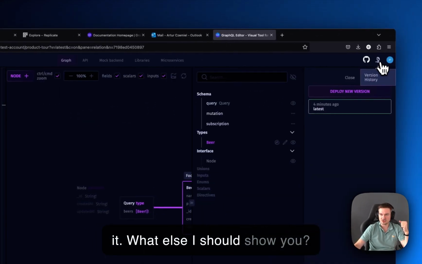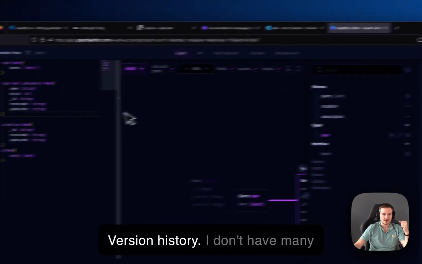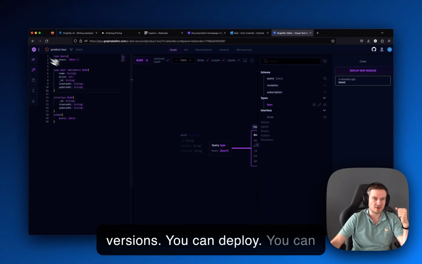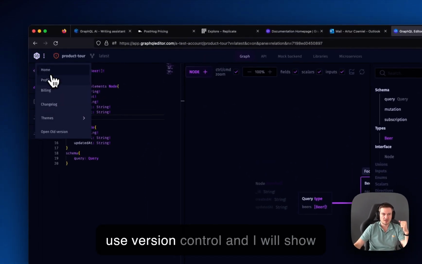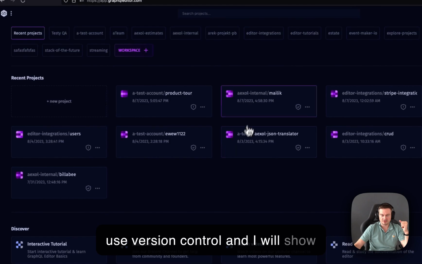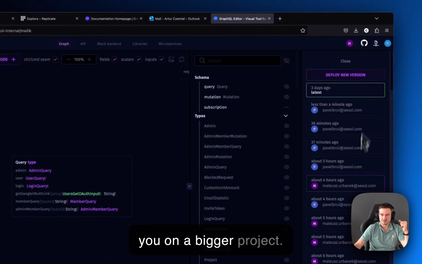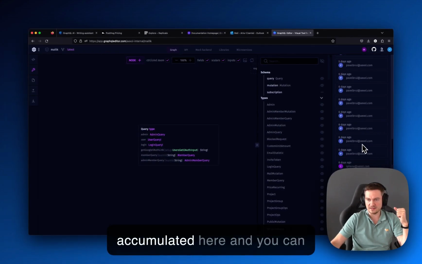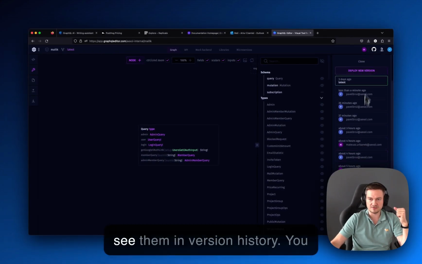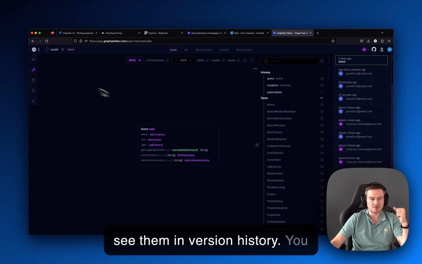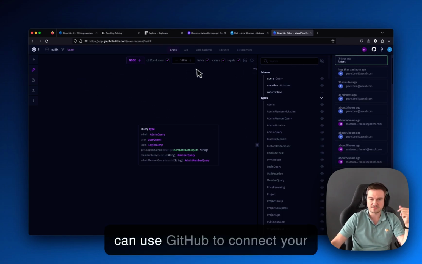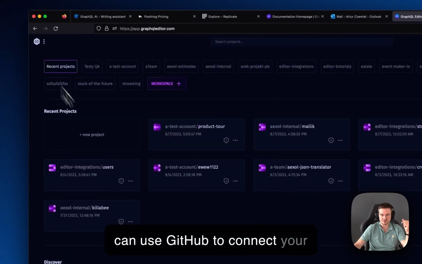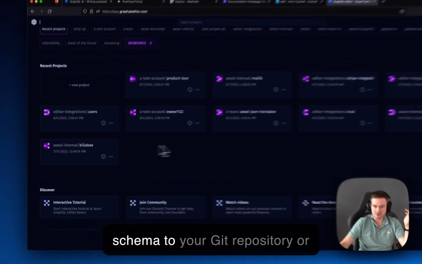What else should I show you? Version history. I don't have many versions. You can deploy, you can use version control. And I will show you on a bigger project. Everybody's edits are accumulated here, and you can see them in version history. You can use GitHub to connect your schema to your Git repository, or to use one.